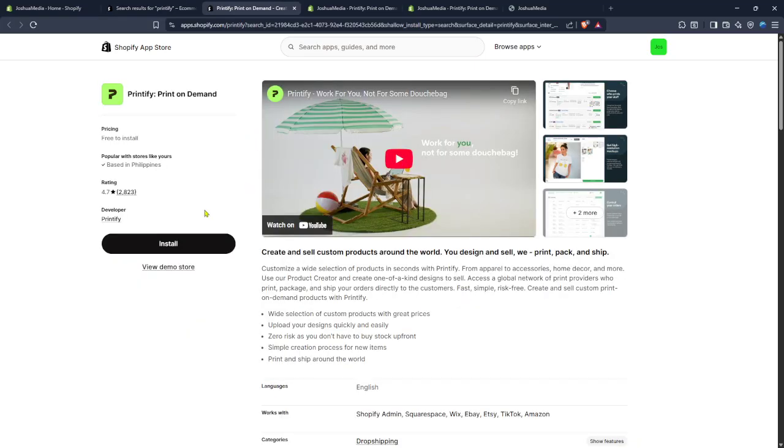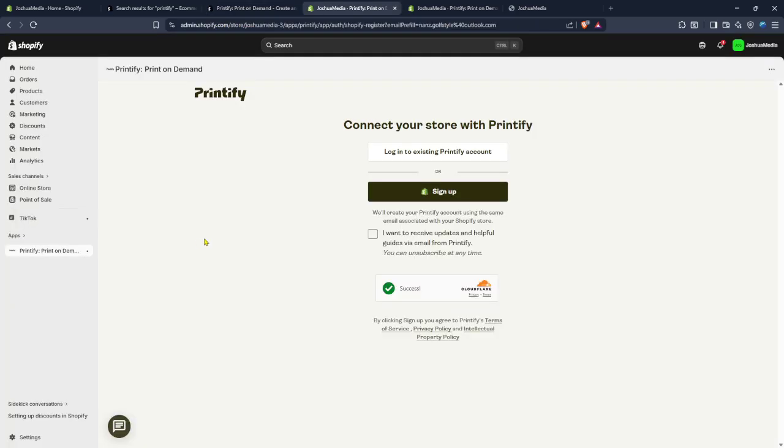Next, choose Install. Shopify may show you a permission screen explaining what the app can access, things like products and orders, so that it can create listings and route purchases to Printify for fulfillment. Review the details, then confirm to continue. Installation only takes a moment.